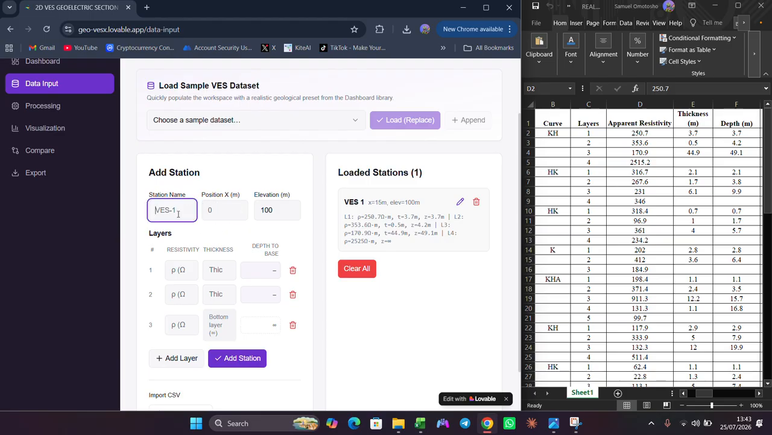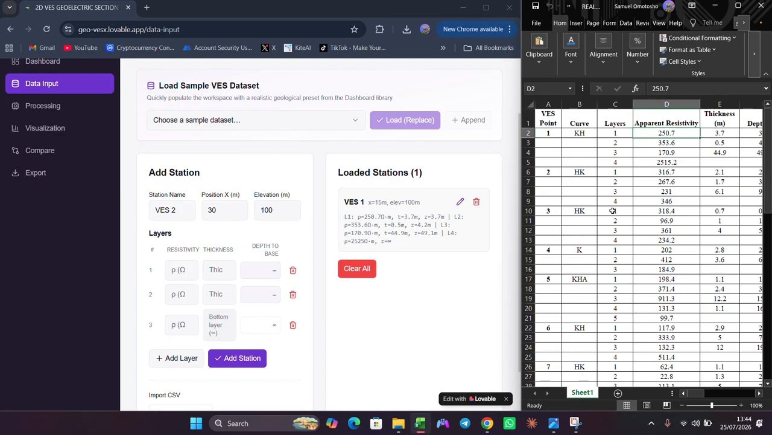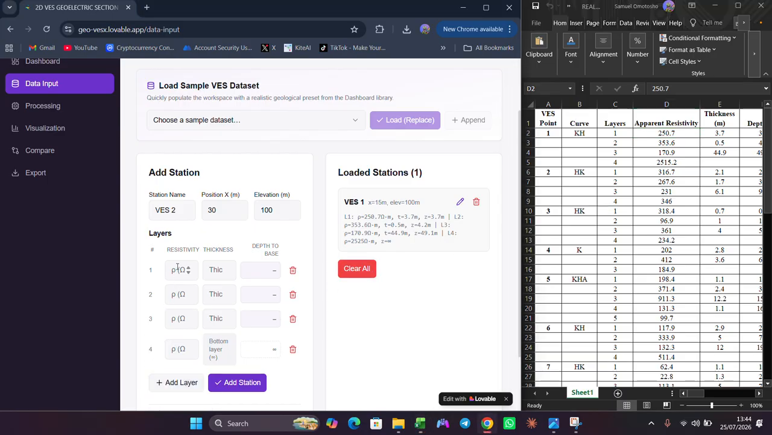So now you come to VES 2, because we're working with 3 VES points on one traverse from that base map earlier. VES 2, I said, is at 15, 30, and 45. So now we have 30. Since we don't have elevation, we just leave elevation as 100. Now VES 2 has how many layers? Same thing, 4 layers. So to be fast, I can just click my 4 layers. Now 316.7.